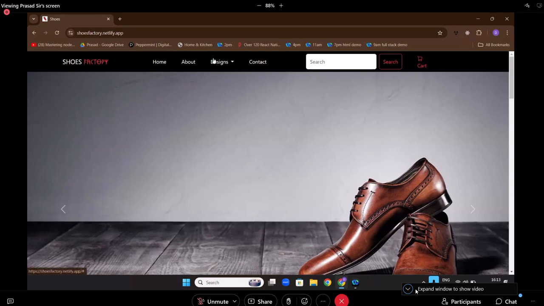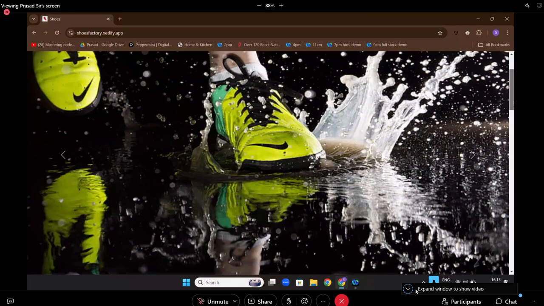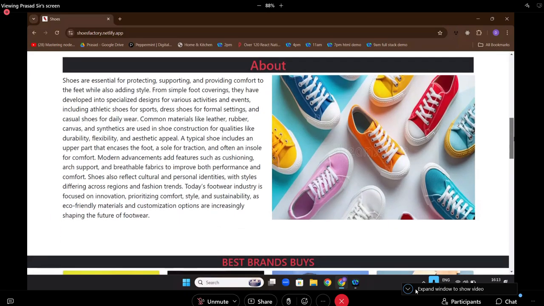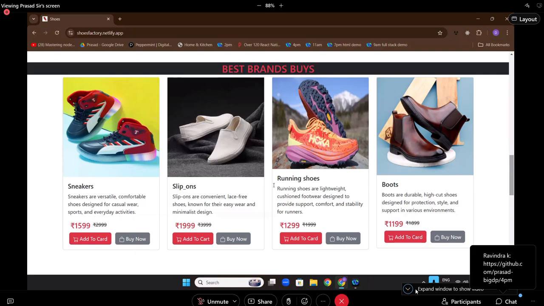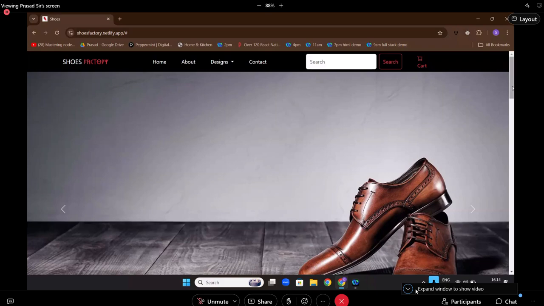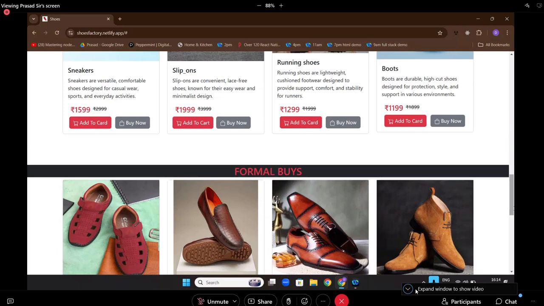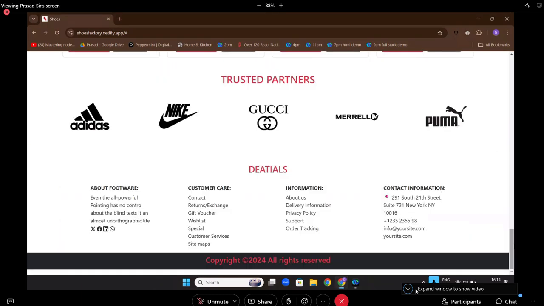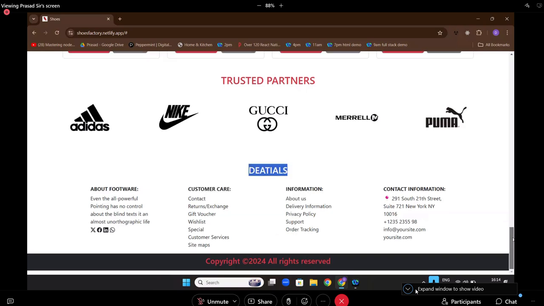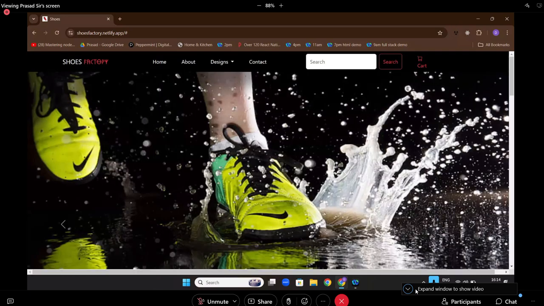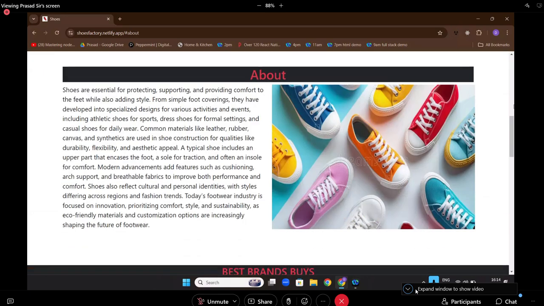But still, home, about. Let's see the home page. A slider is there. After the slider, you have an about section. You have best brands to buy and a card section, which is a flexbox. Add to cart. Nice. Buy now, which is going to the top. Formal shoes. Enter trusted partners. What is this spelling? I think details, right? Good. Copyright. Next. About. Oh, it's going single page.